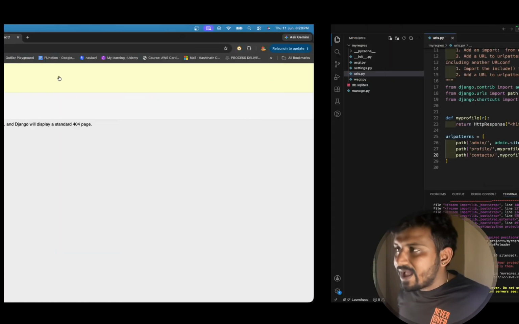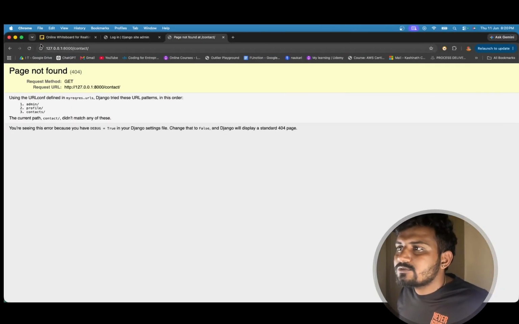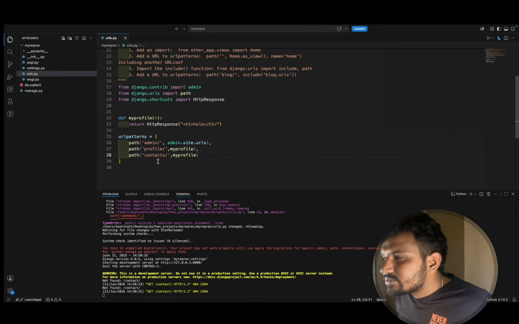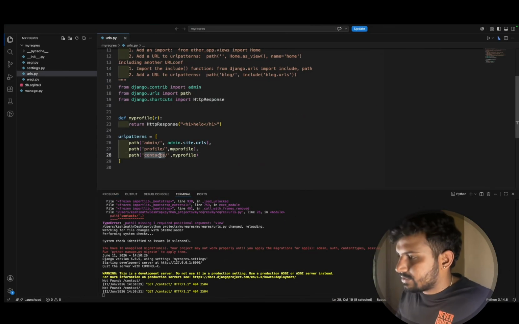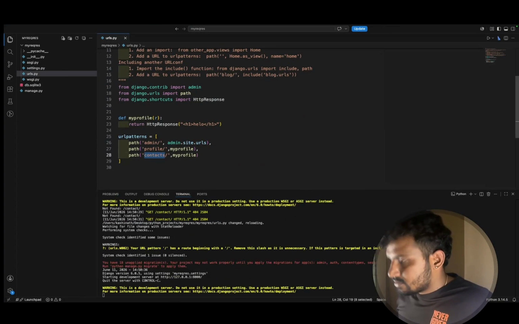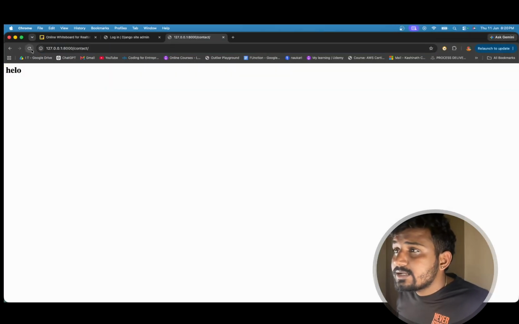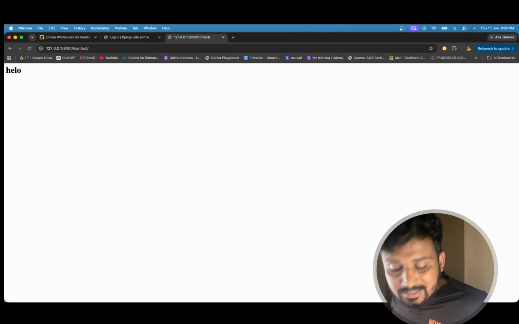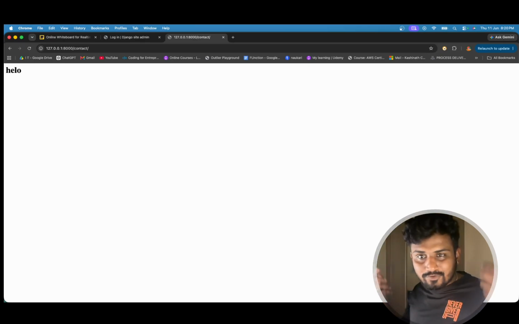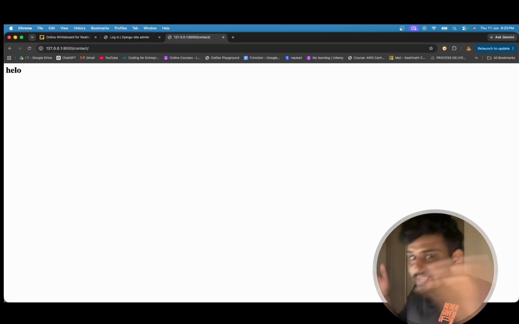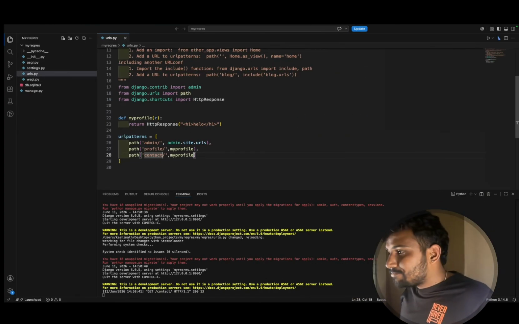Yes. Now let us go back and refresh now. See, for contact also, sorry, spelling contacts it is. So let us make that fine, and let us run it. Now I'm getting the same response. Yes, the same function is called with two different routes. No problem. The same place can have two different routes. Correct or not?